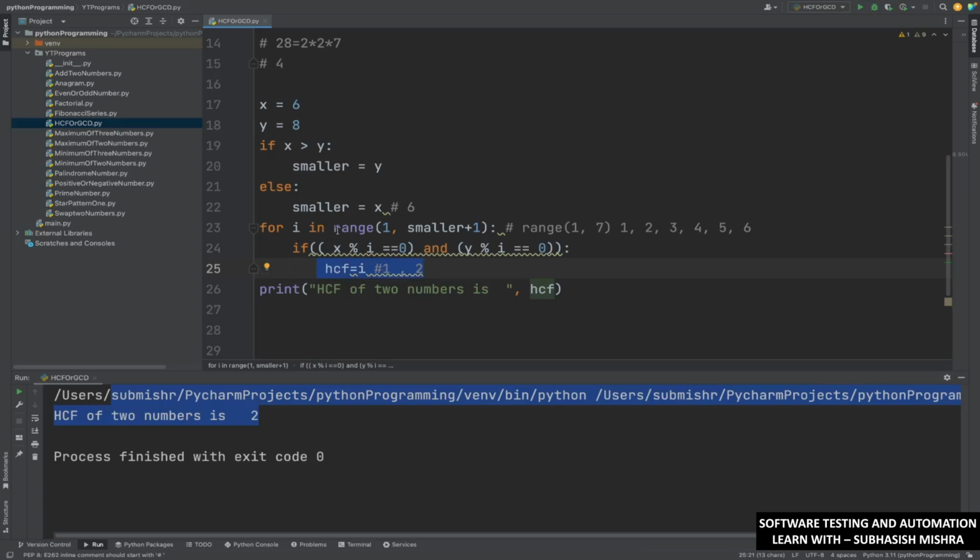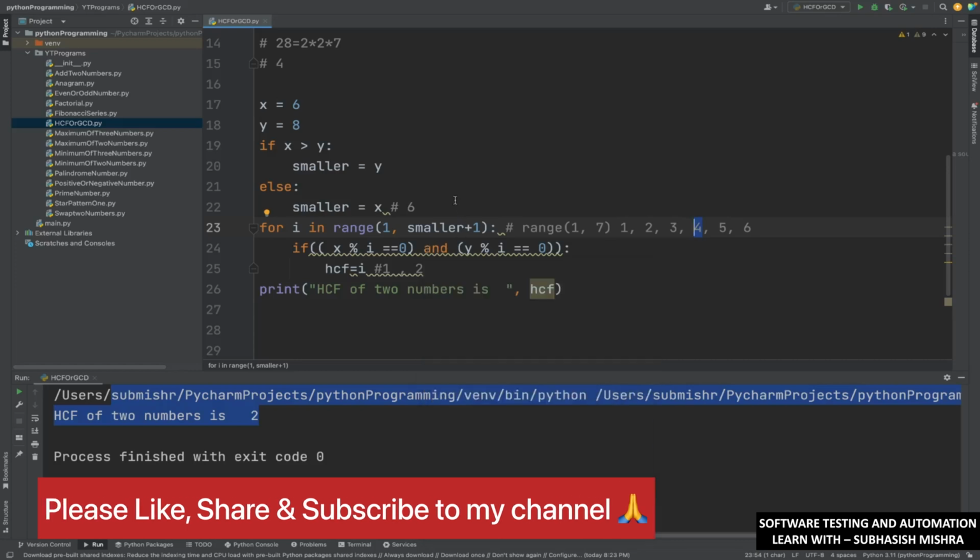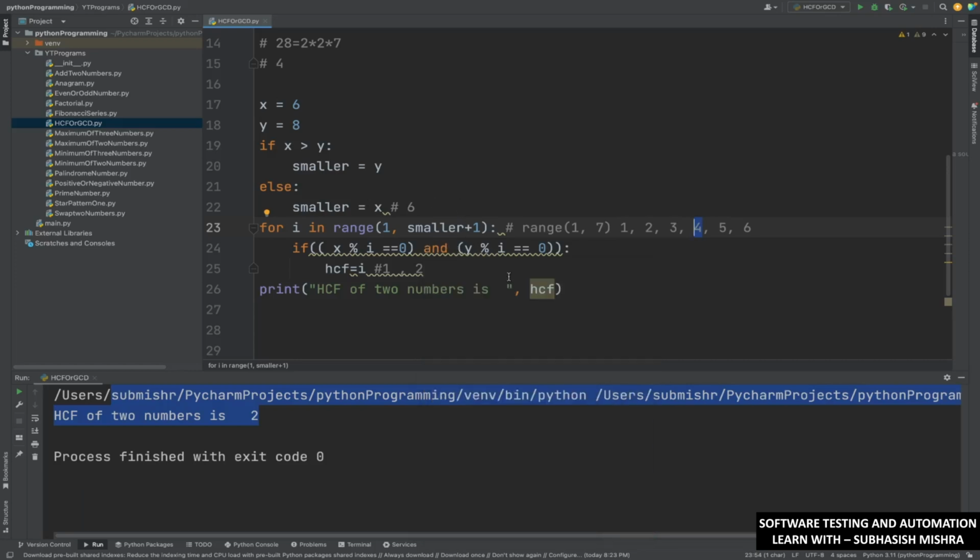Again it will go up here, right. Now the value will be 4. So x mod of 4, x value is 6, 6 mod of 4 is equal to 0, no, and 8 mod of 4 is equal to 0, yes, this condition is matching, but this condition is not matching. So again it will not go inside. Now again it will go up.